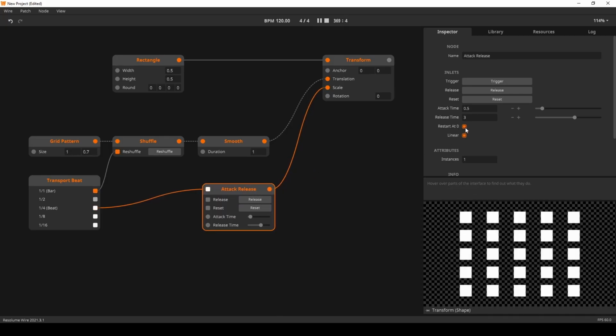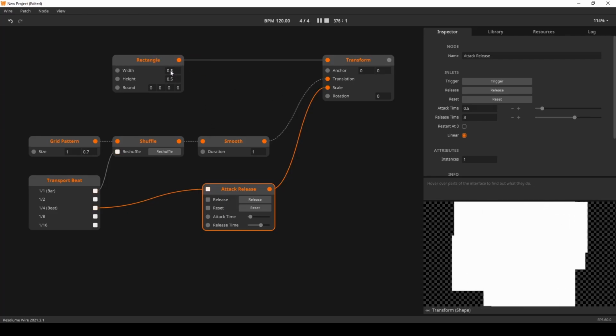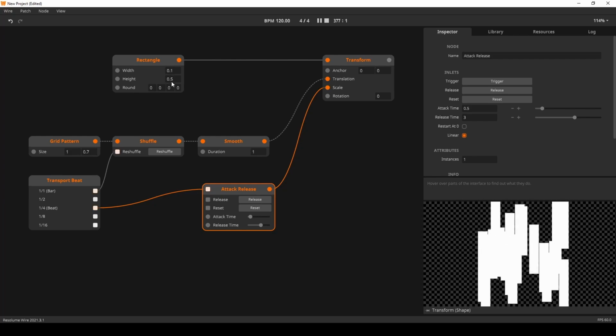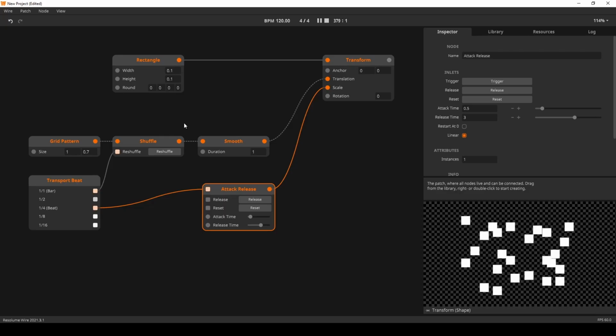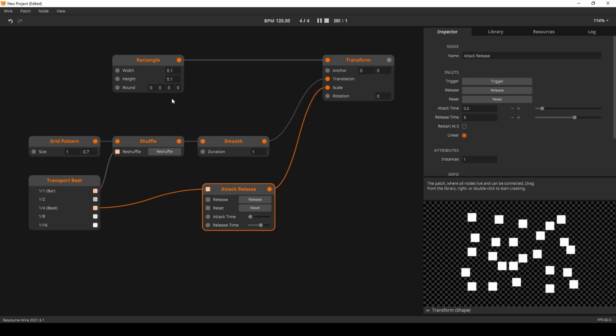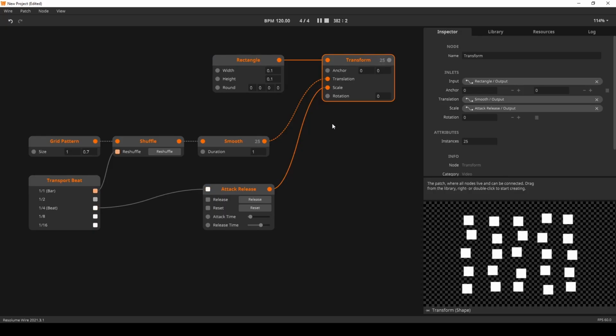We don't want to restart at 0. So this way we can get, well, it gets a lot more subtle. And we can reduce the size of the rectangle. Let's say 1 by 1. All right, that's really nice.